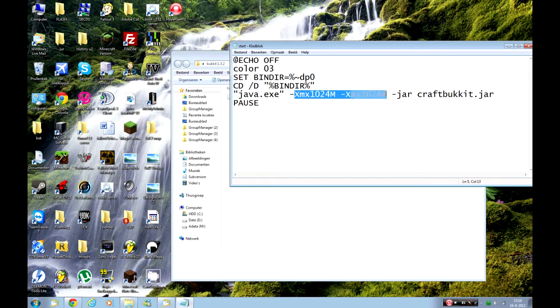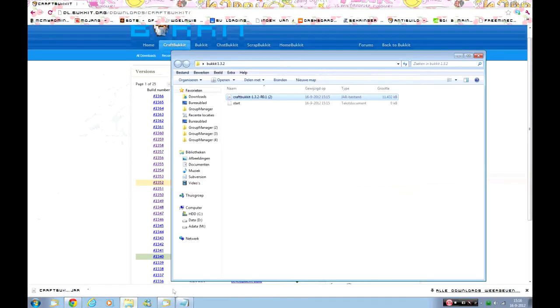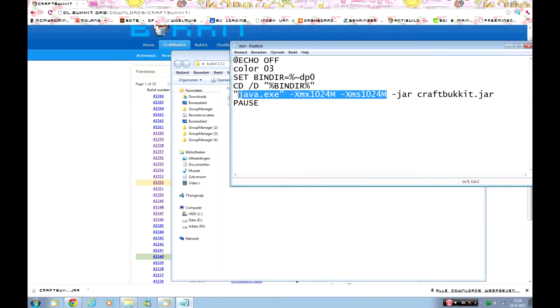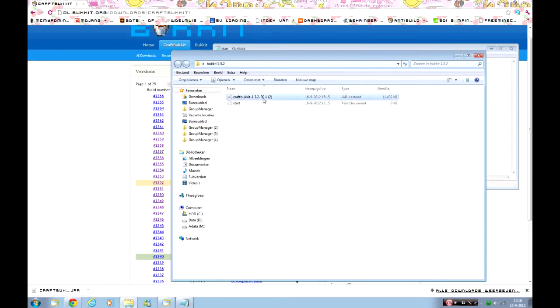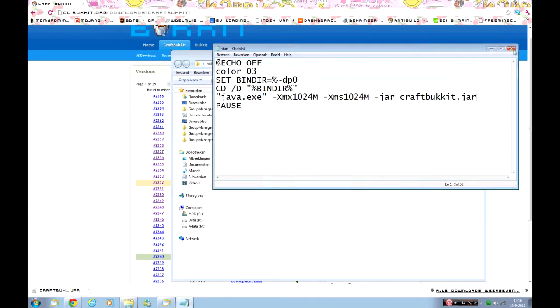Here you can set the RAM the server is using. Right now you have this number, 1024. It will run at 1 GB of RAM. It can be more. You can also just remove this, but I don't recommend it. And here you put the jar file name. Make sure .jar is behind it. So I will call this craftbukkit, and that should work.